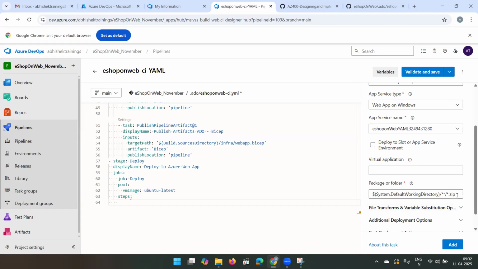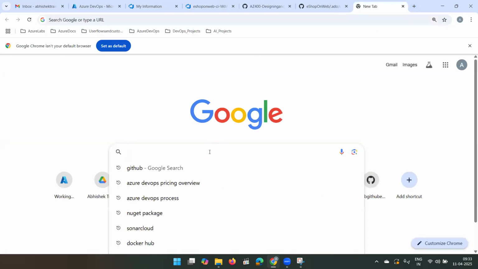Now the system default working directory will change that star.zip to web.zip. And this will become from system default working directory. We are downloading the artifact. So where is the artifact? It is in the build directory. Okay. Now what are these directories? Actually these are predefined variables.